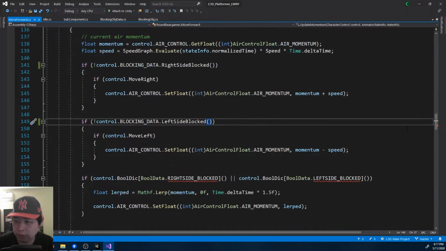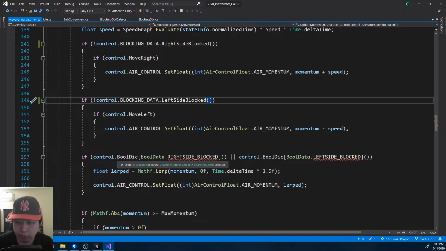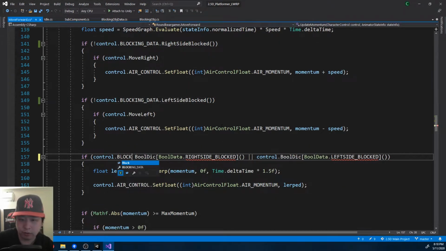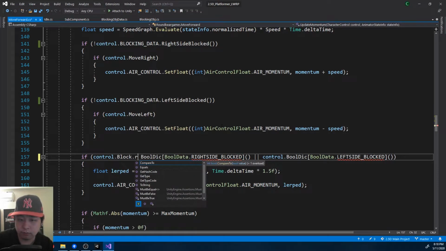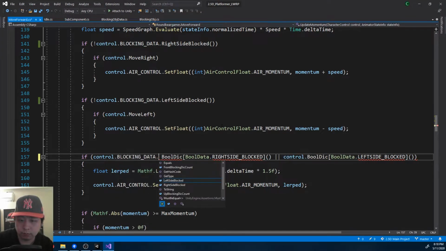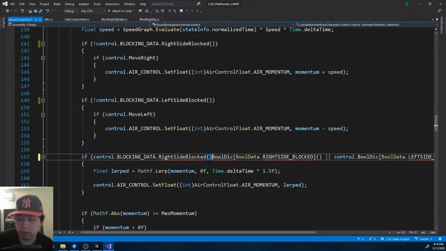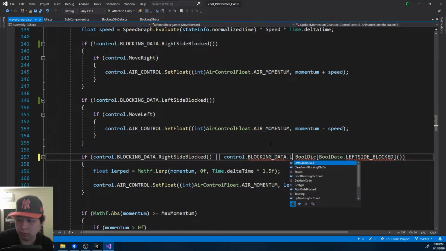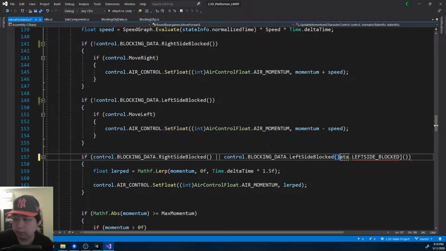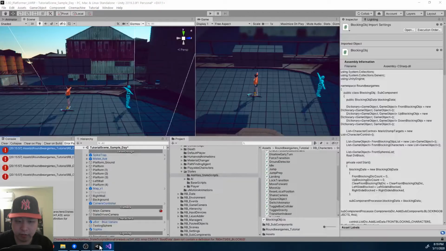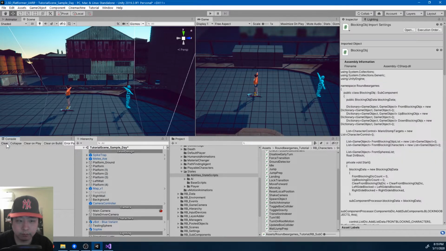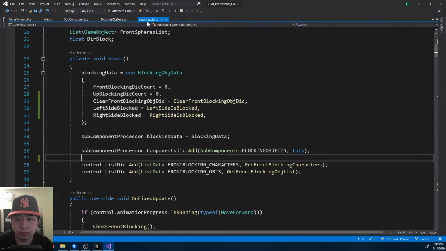We have one more red mark. Two more, actually. Just fix the lines. Right side is blocked. Left side is blocked. If I go back to the editor, okay, errors are gone. We still have a few more functions to move.